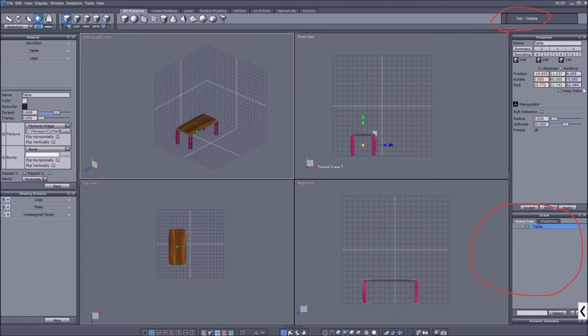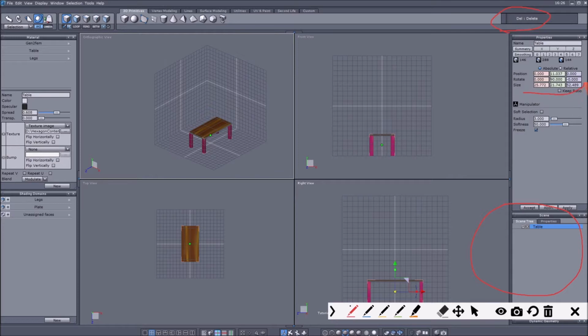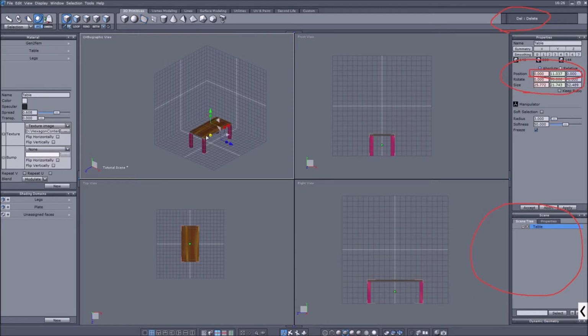For the table I will also change its position. I want it on a 0 position in my other scene. What this basically does is the absolute position of this object will be translated into Daz, which is important. This is important information. Position is important for transporting stuff into Daz. Okay, so far so good.